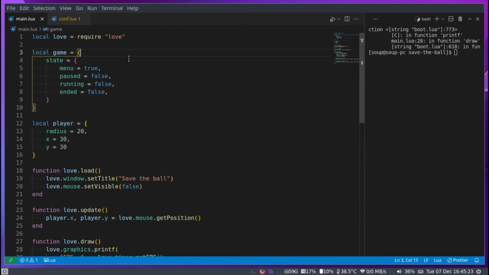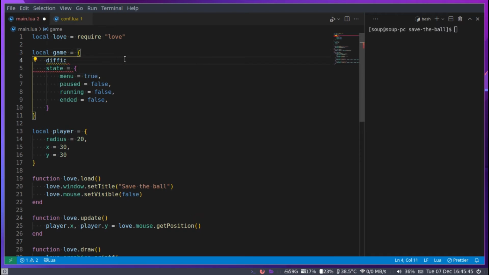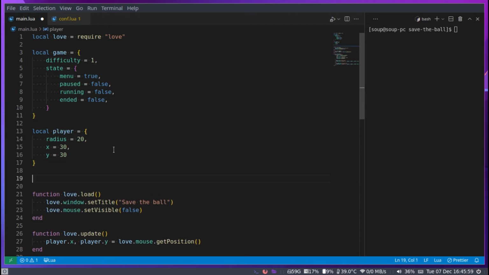Okay, so in this tutorial we'll be creating the enemy, the enemy that's going to run after us. First I would like to give our game another property: difficulty. And difficulty is going to be set to 1. Now, the higher the difficulty, the more difficult the game should be. As simple as that. Because the speed of the enemies will be dependent on the difficulty as well.